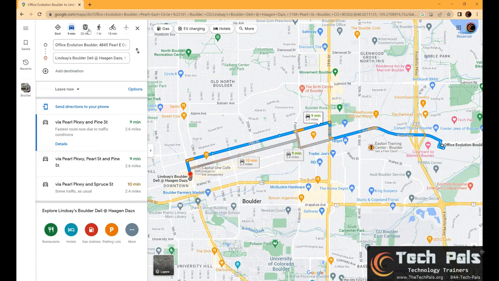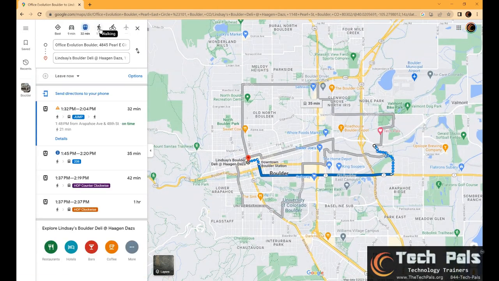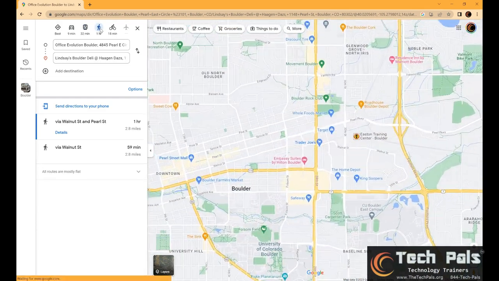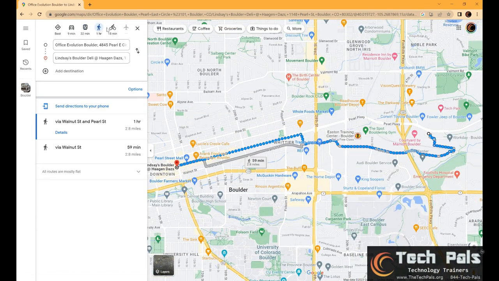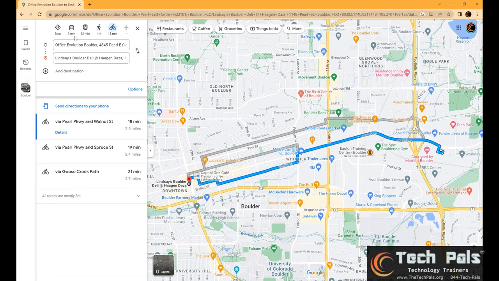If we're taking the bus, there's a bus option. You just click on the bus. If you want to walk, it'll tell you how far of a walk it is and give you the best walking path, or taking a bike.